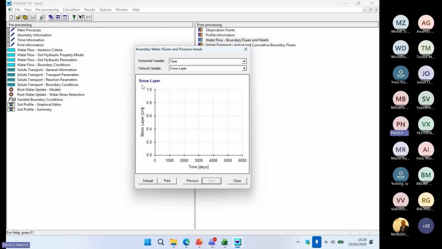Of course, if you activate the heat transport, you can simulate also snow thawing, and so you can also add snow as precipitation. Okay, this is very important.